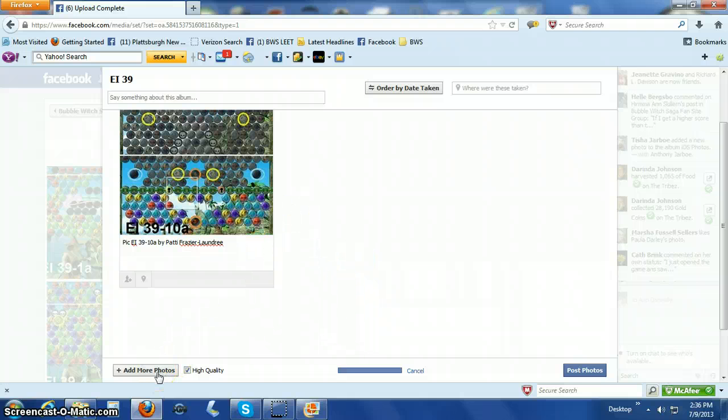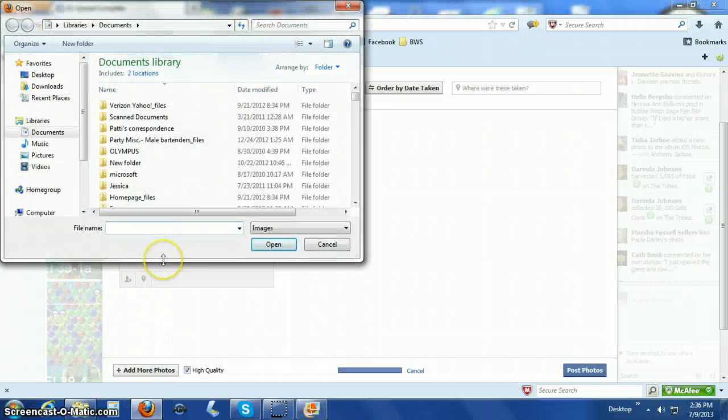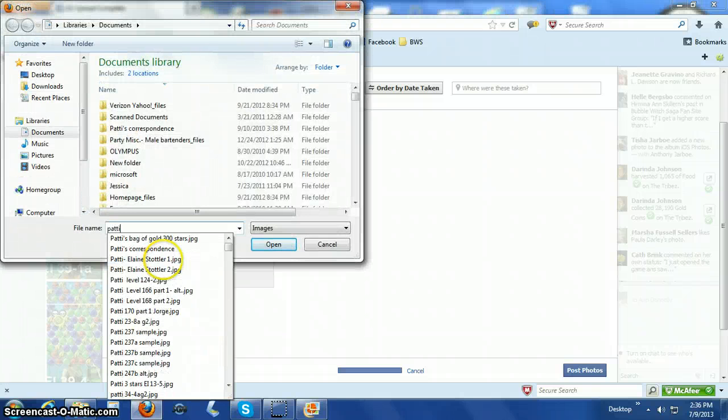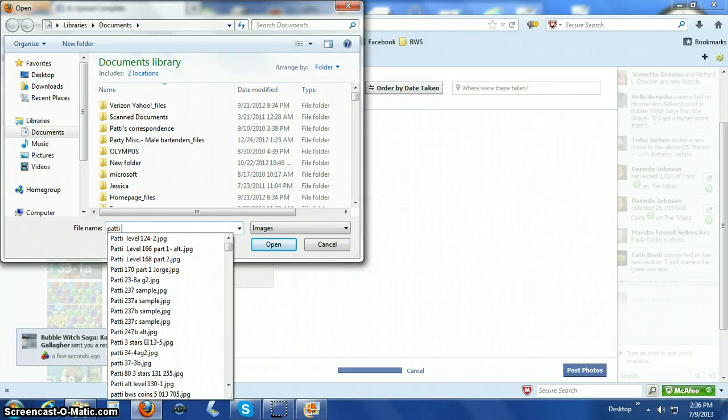We are going to add another photo, so you go down here in the lower left, add more photos, and I will put in here because it shows I have it.